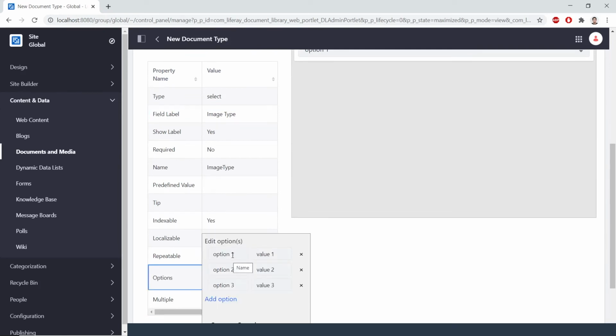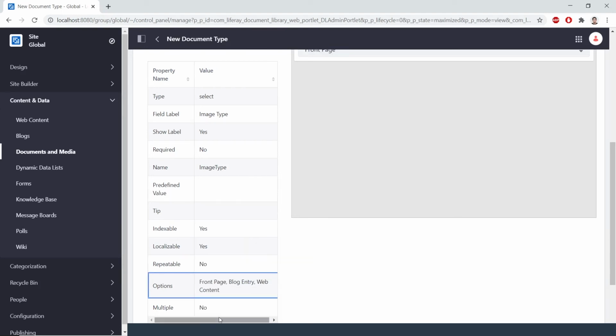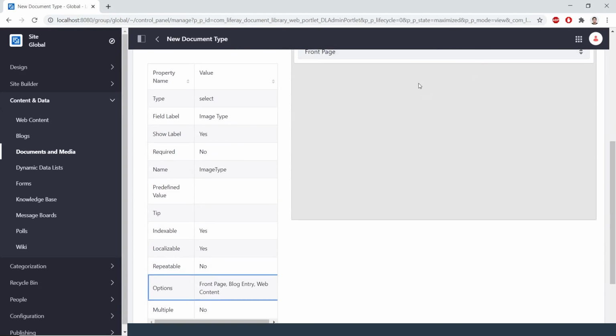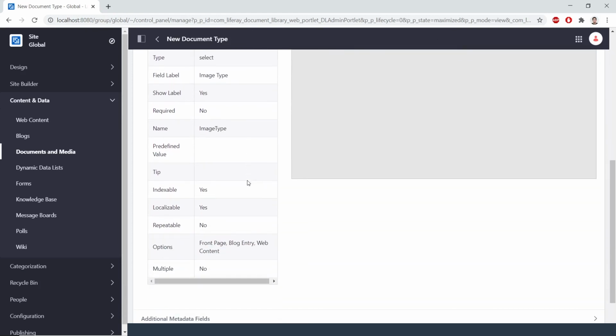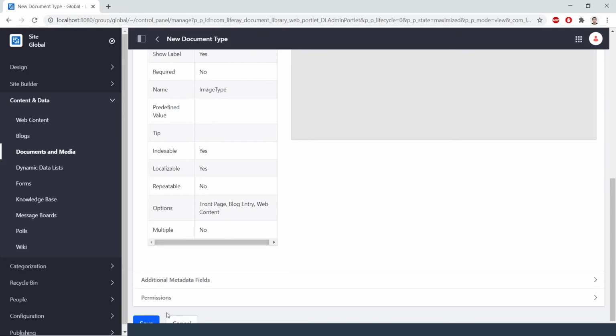For the options, we'll have front page. We'll copy this over to the value. We'll have blog entry. Copy this over for the value, as well as web content. And then we'll hit save so that we can see it over here. And then we'll save this document type.